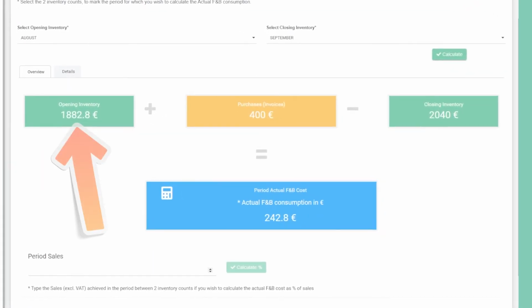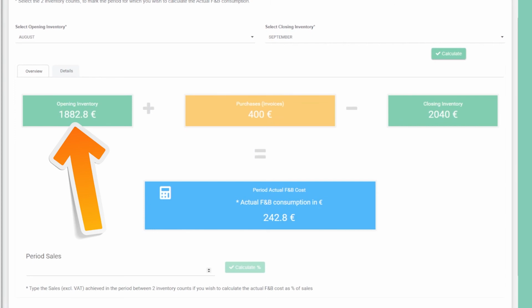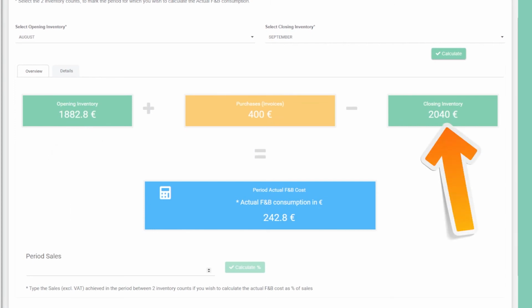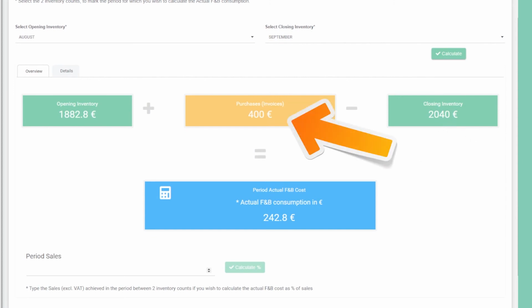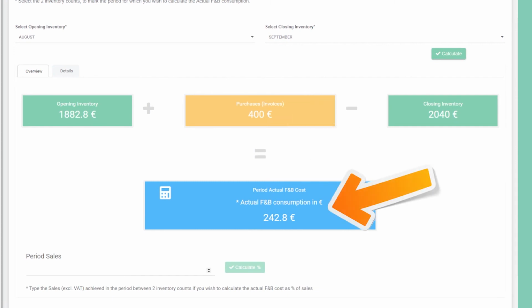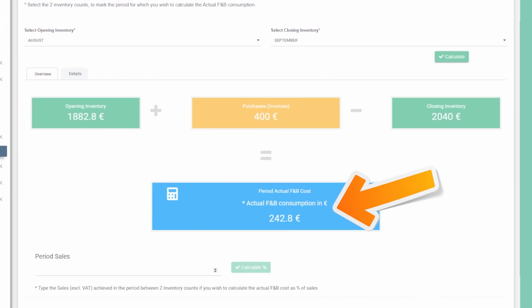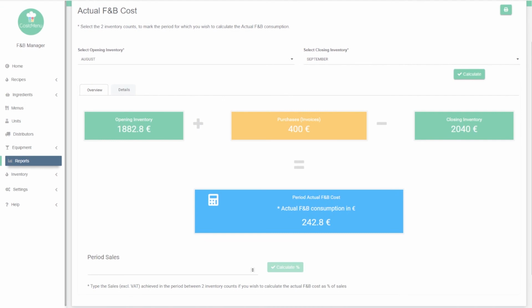So having the stocktake of August, which is the opening stock of September, and the stocktake of September, which is the closing stock of September, and also all the invoices that I recorded in September, CostoMenu calculates for me the value of the food and beverage that was consumed. In this case, €242.80. It is a very small amount, but remember, this is just an example.